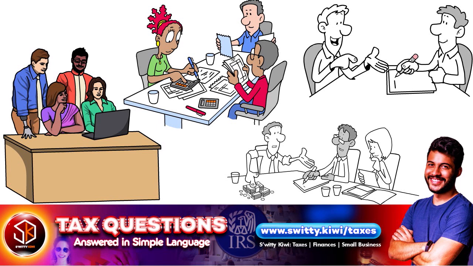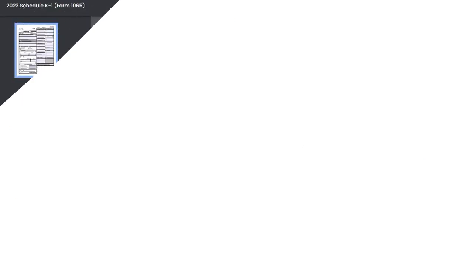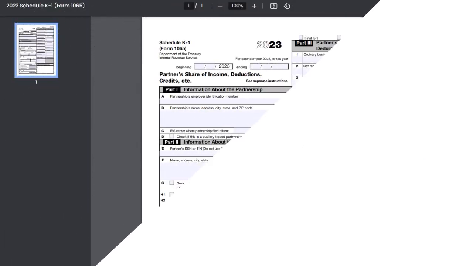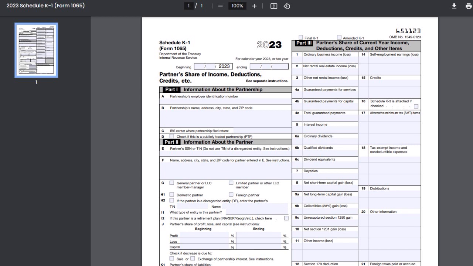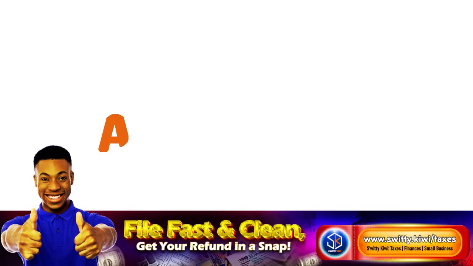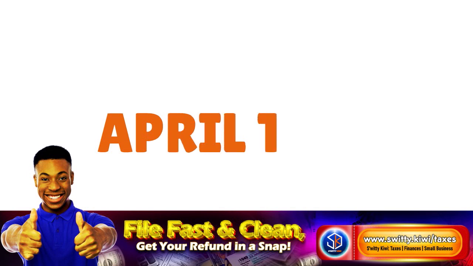Remember that it's not April 15th. We're talking here about March 15th. You can see on the screen here how a Schedule K1 looks. You have Part 1, Part 2. Part 1 has information about the partnership, and Part 2 has information about the partner. Schedule K1 is a rundown of the profit and loss items as they relate to a specific partner. The general filing due date is April 15th. Remember, the Schedule K1 filing date is March 15th, but for filing Form 1065, the due date here is April 15th.